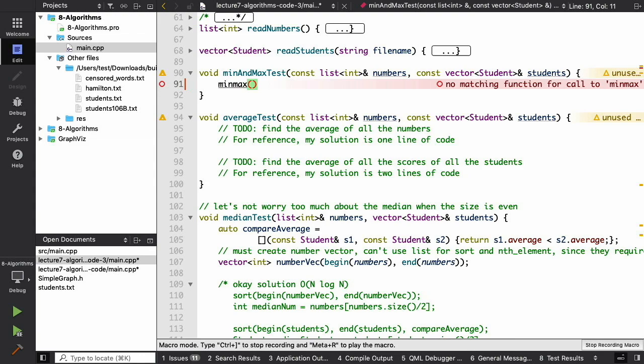Go ahead. Yeah, I mean, you provide the iterator for numbers, the end iterator for numbers. Okay, so the comparison is normal, so sure. We pass in the iterator of begin and the iterator of end, and then we know exactly what the min-max is.